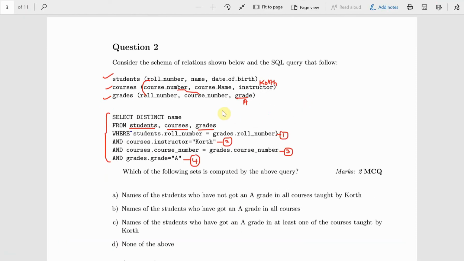Now look at all the three tables and these are the conditions I have written, and here option A is given: names of students who have got an A grade, because condition 4 says who have got an A grade in all courses taught by course. Course condition is there, grade A condition is there, and this query says joining of all the three tables, and it is finding the name of the students. Okay. But we have to think about this keyword all, whether it is all or some, we have to decide.